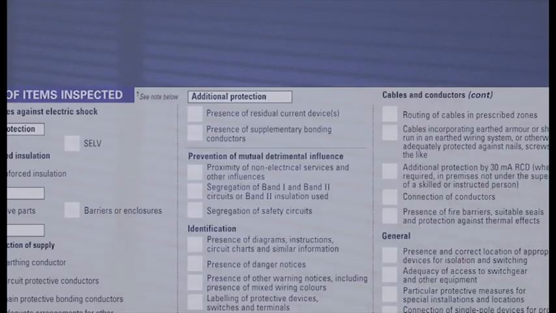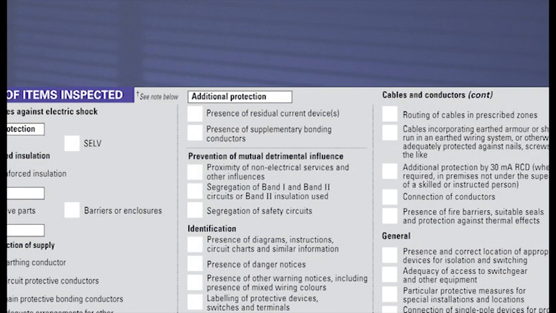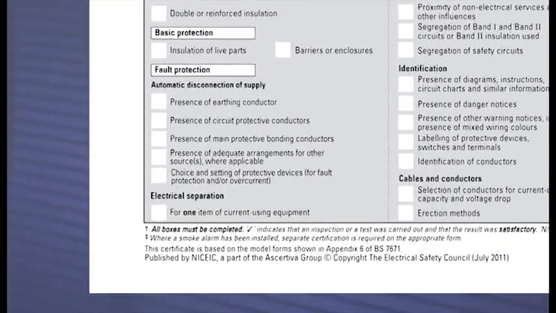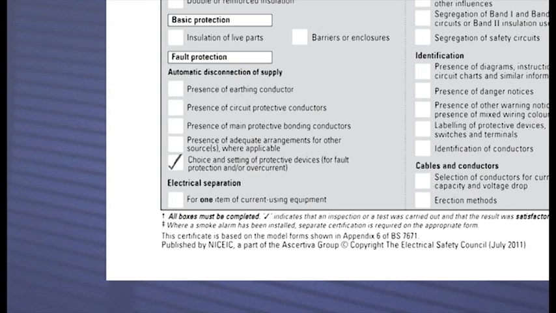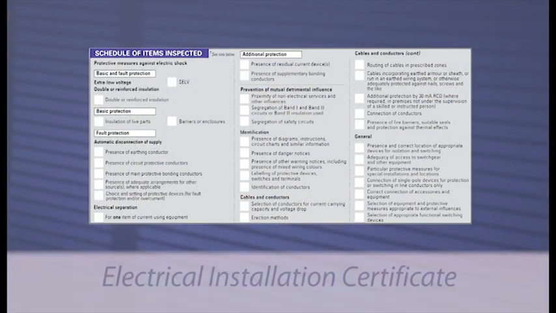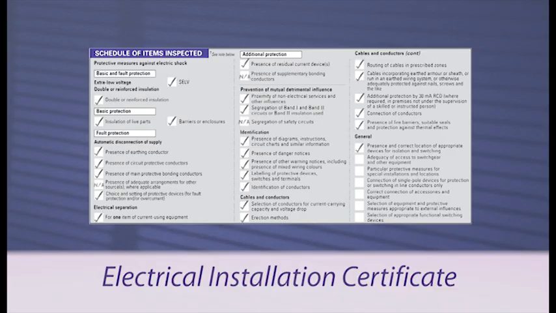For example, a 300 mA RCD which may be provided for fire protection would not result in a tick in the box presence of residual current devices under the subheading of additional protection. This instead would fall for consideration under the box choice and setting of protective devices. Another thing to point out is that no box on the schedule should be left blank. For the electrical installation certificate, there should be a tick or a not applicable in every box.